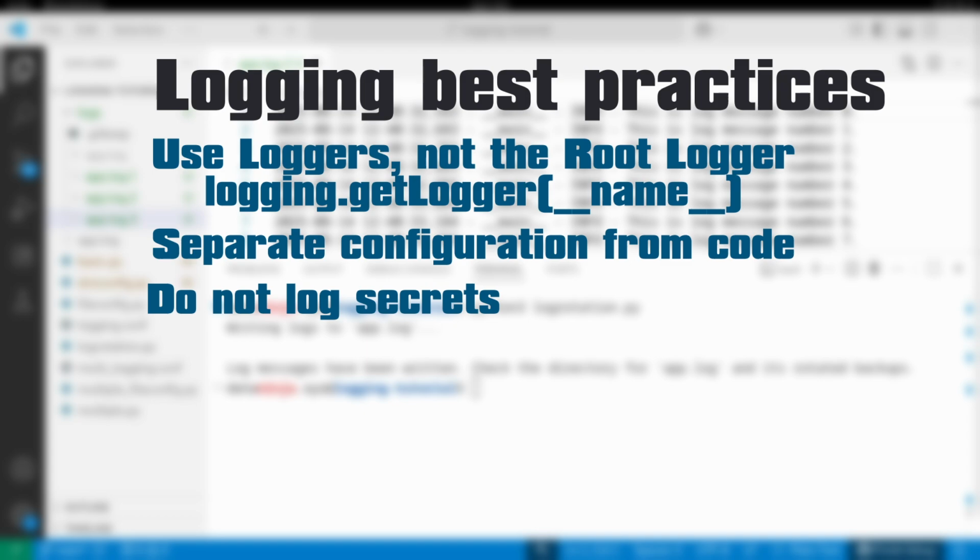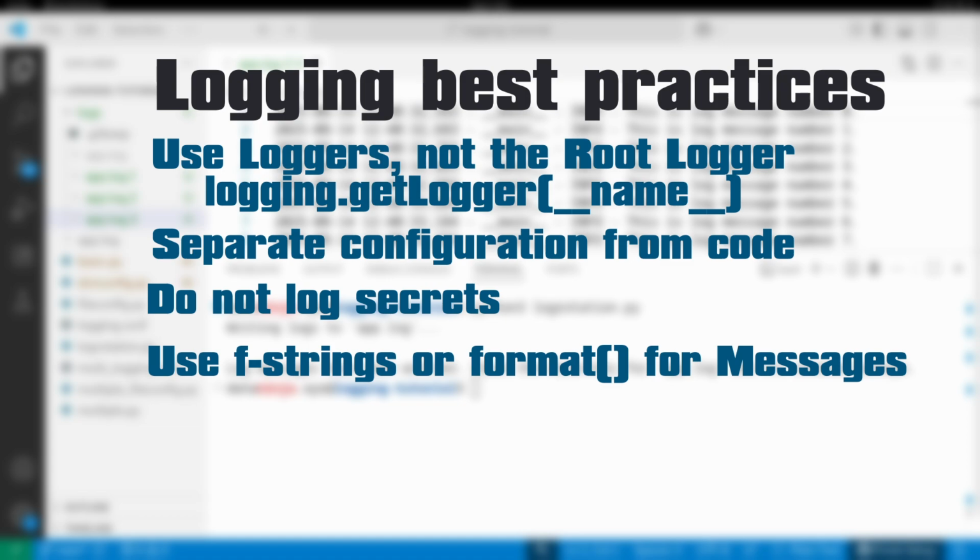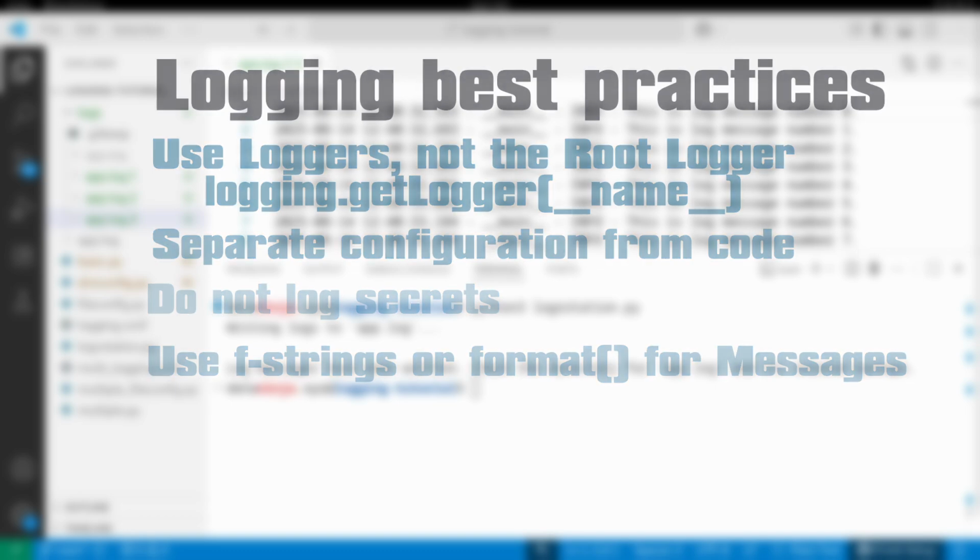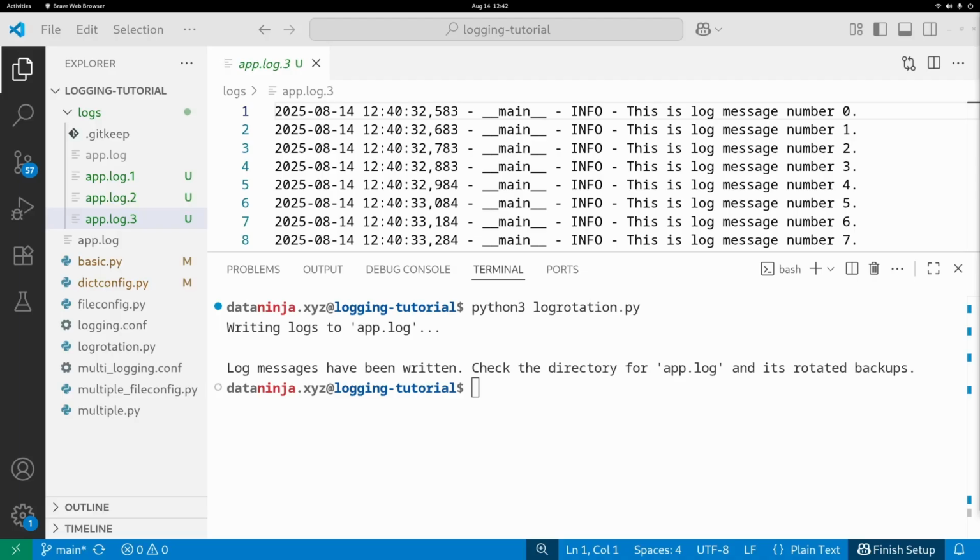And also, worth mentioning, you can use f-string or format for messages. This is more efficient. The logging module will only format the string if the message level is high enough to be processed. And that's a quick look at Python's powerful logging module. I hope this helps you write more robust and maintainable code.